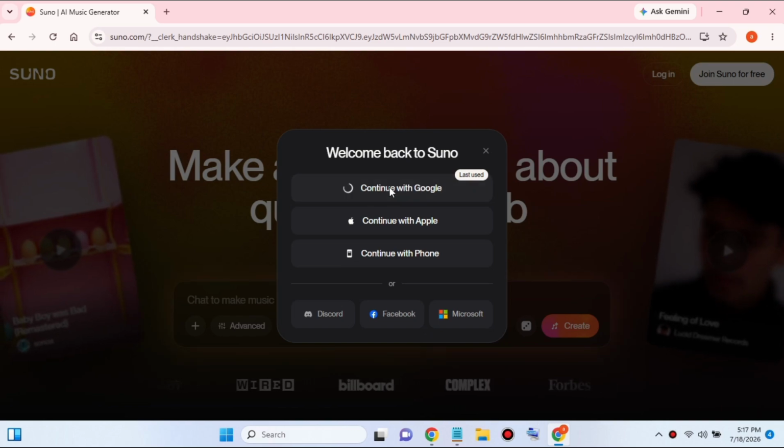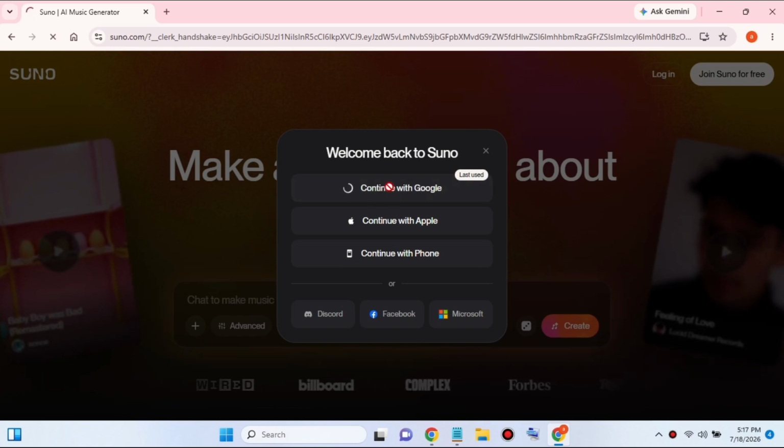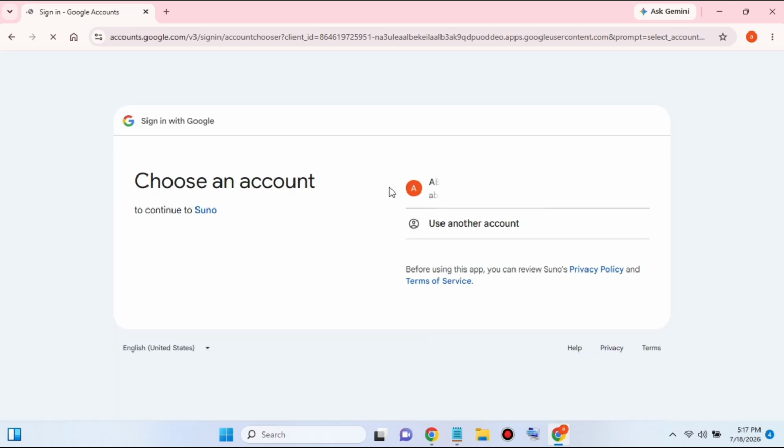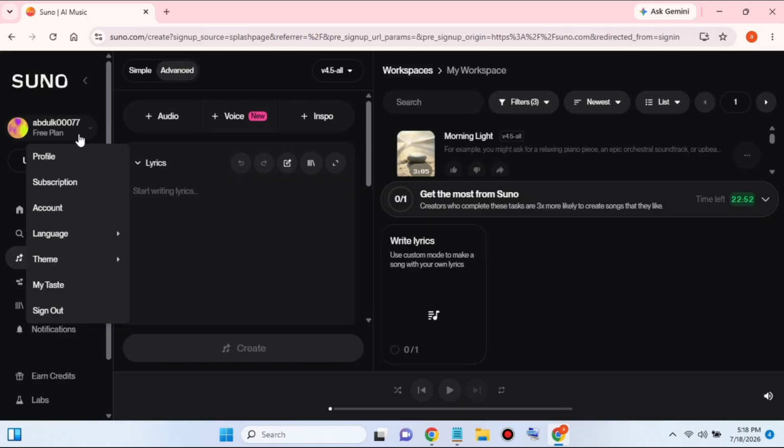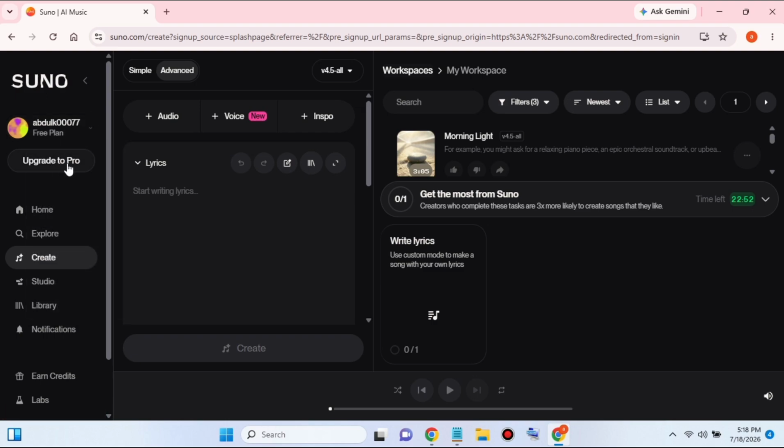So let's get started. First, open the official Suno AI website and sign in to the account you'd like to upgrade. After signing in, click your profile icon and open your account or upgrade to Pro page. Make sure you're upgrading the correct account if you have more than one.